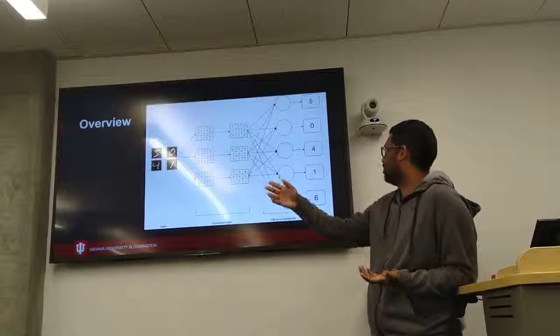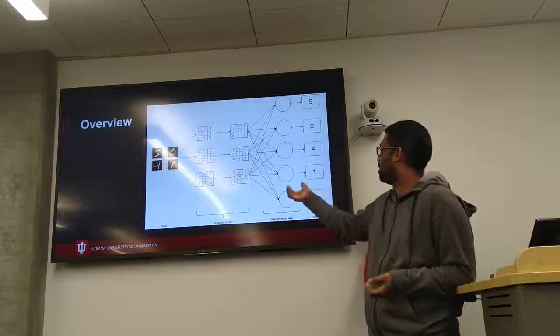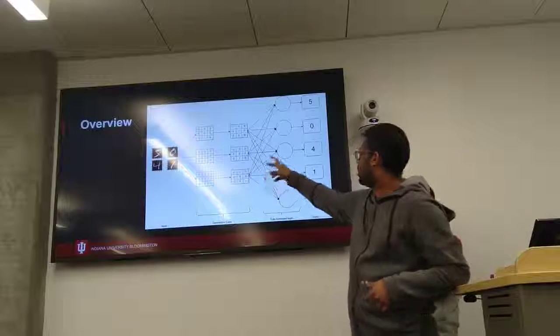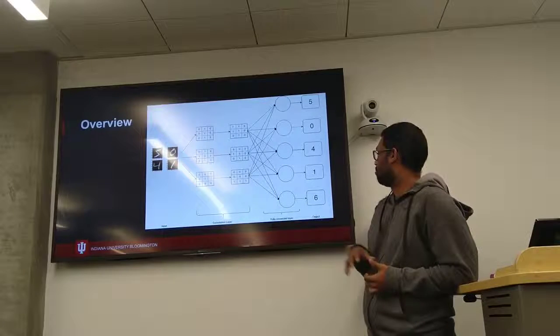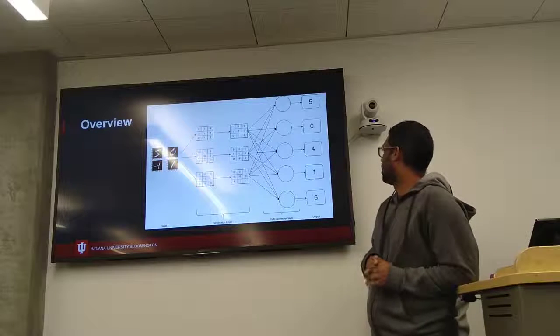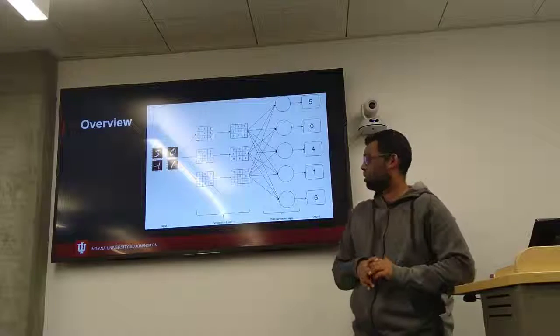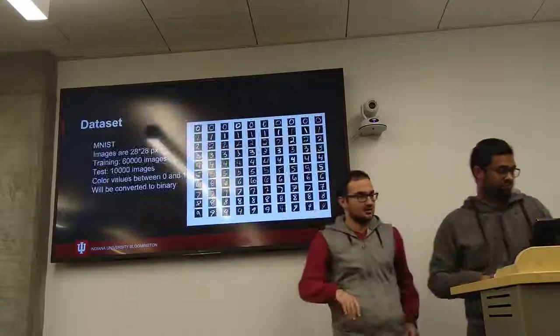As you can see, you have the input data on the leftmost side, and you have the filters. Here I've shown 3 filters with 3 by 3 grids. Those are all binary filters, and you feed that into the fully connected layer, which then outputs the results. To talk about the dataset, I invite Selahattin.